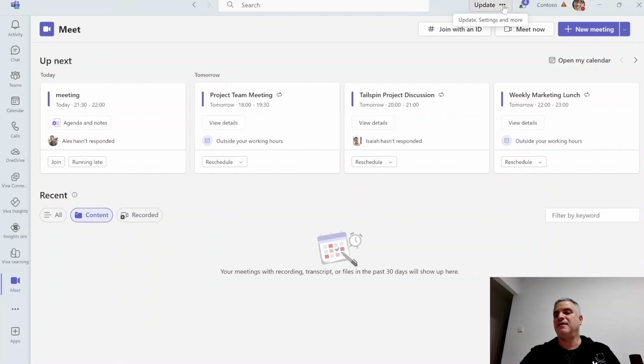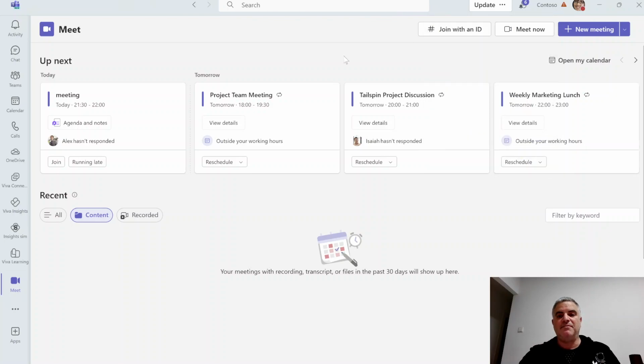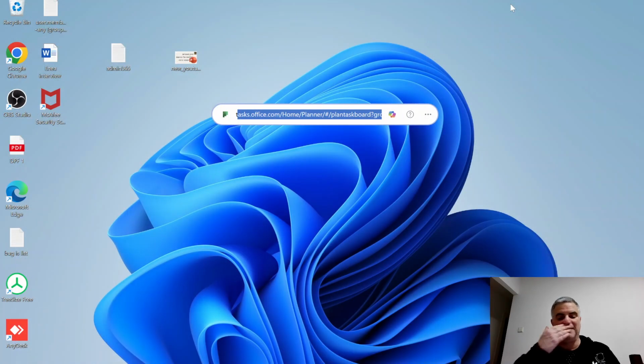By the way, I see here a button that you can also use to update the new Teams. So sometimes if you want to get the best updated release, then you would do that.